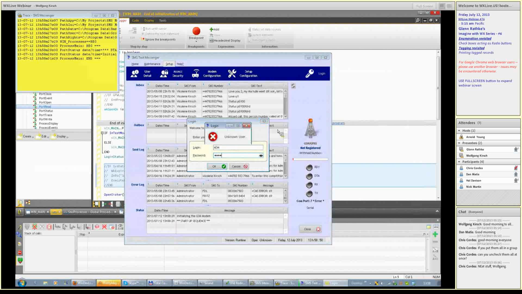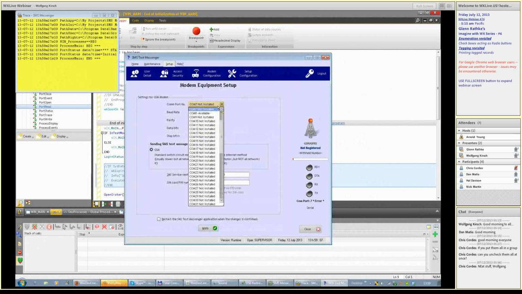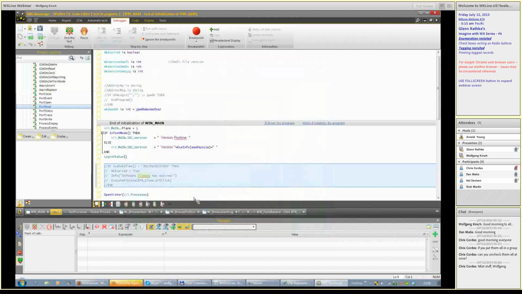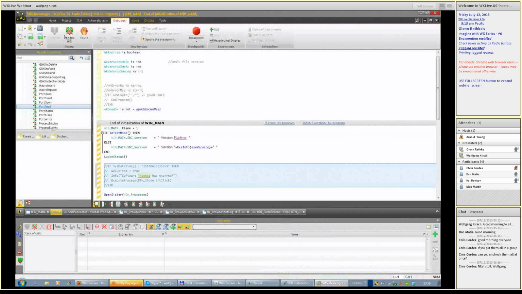I think it's that password. Oh, no. Let's just see what password it is. Yep. But 8 on port 8. Restart it. Apply. Oops, pushed the wrong button.